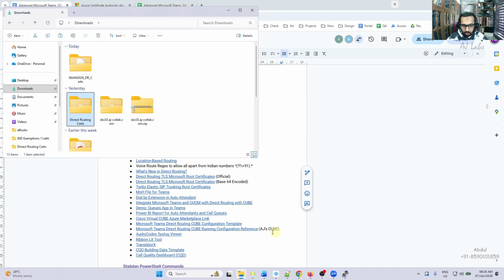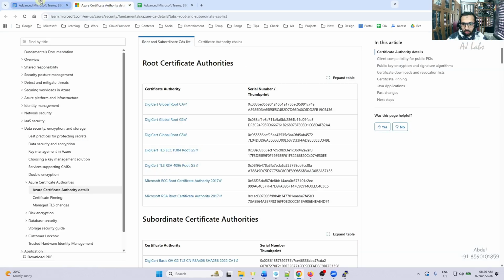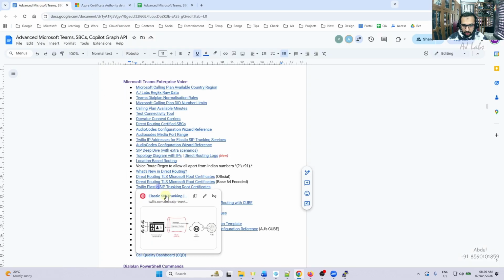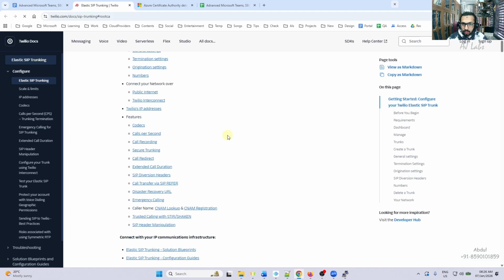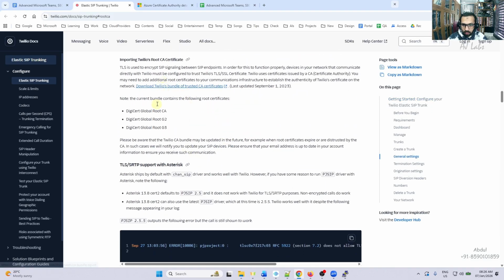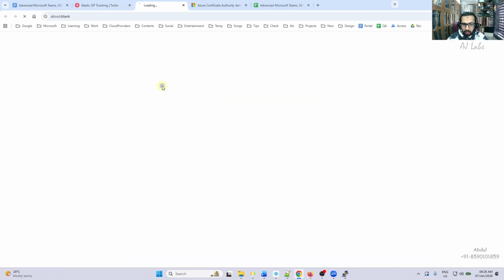Or else let's directly do it from the fresh one. Okay, so I'll just click and download this Twilio Elastic. Let's download it. Basically, it has a similar thing, but anyway, let's follow that.